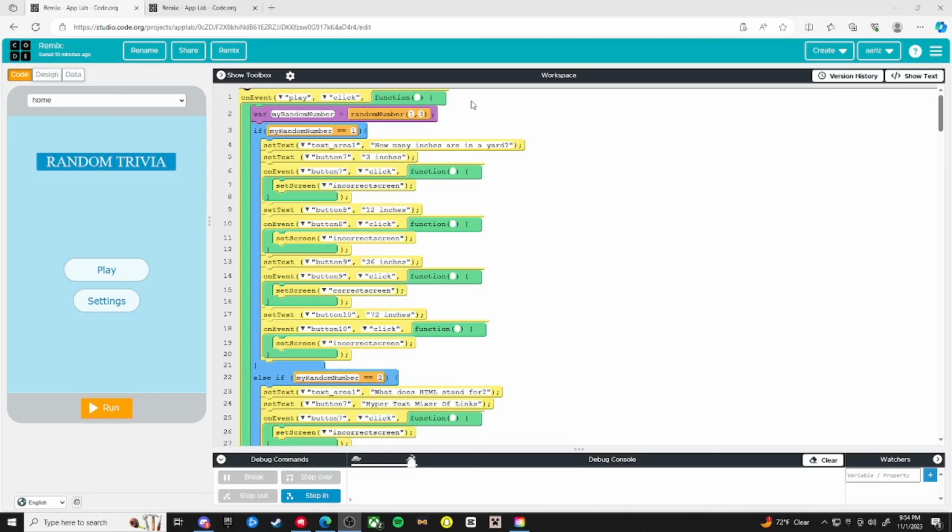To explain the code, first we have the on event block. This will make it so once you press the play button, it will set off a chain reaction, a sequence if you want to put it that way, that gives us a random number from 1 to 3, which will increase to a larger range in the future, but each number will assign us a different question and answer choices.